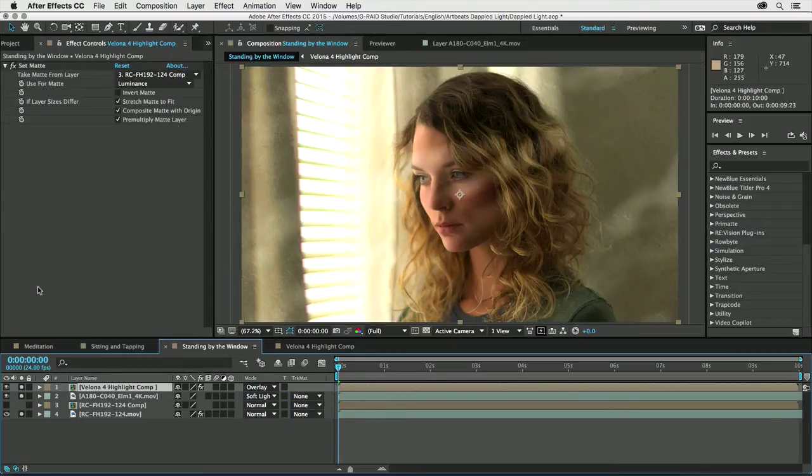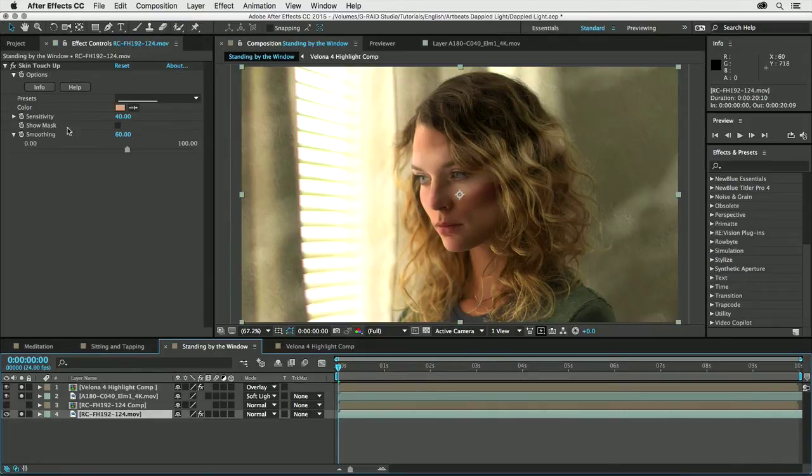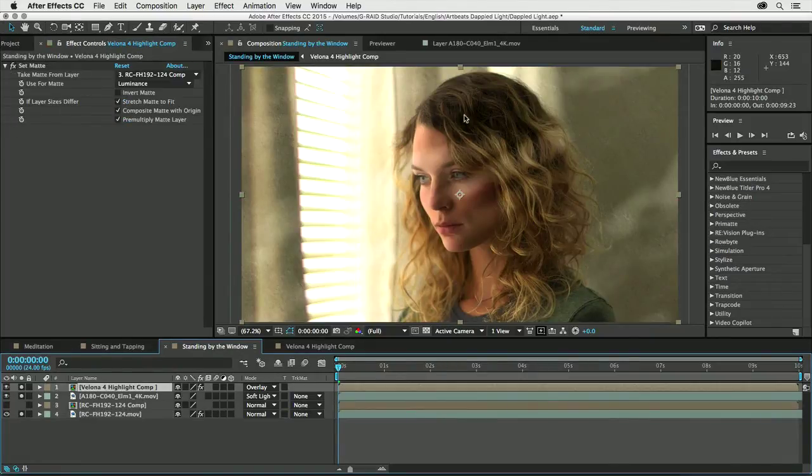This is this layer. And in order to make sure that this texture is only going to appear in the background, meaning I don't want to texture her face, I just cleaned the face with this skin touch-up plugin.